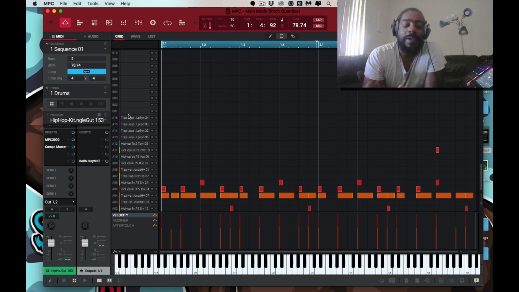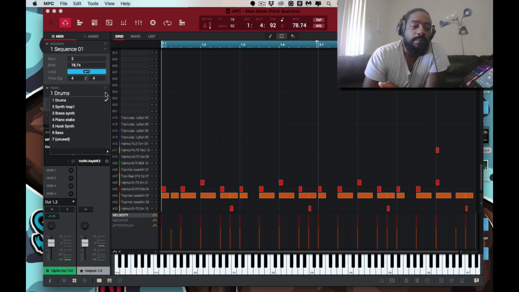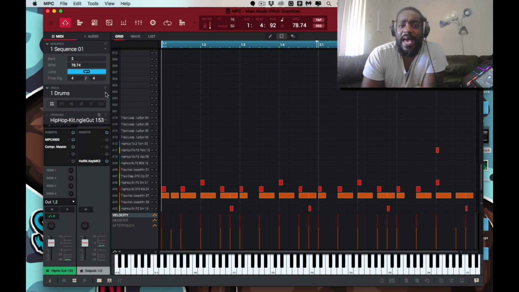Let's just say that. So there are several different ways you could approach this in the MPC platform. One of which is you can copy the sequences and then go inside each sequence and mute out each individual sound. In this particular beat, I only have 6 sounds. Maybe I'll add to it later, maybe I won't.